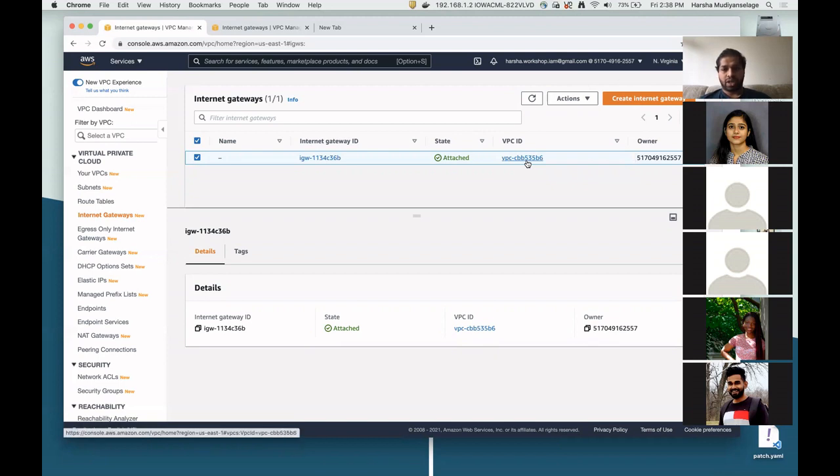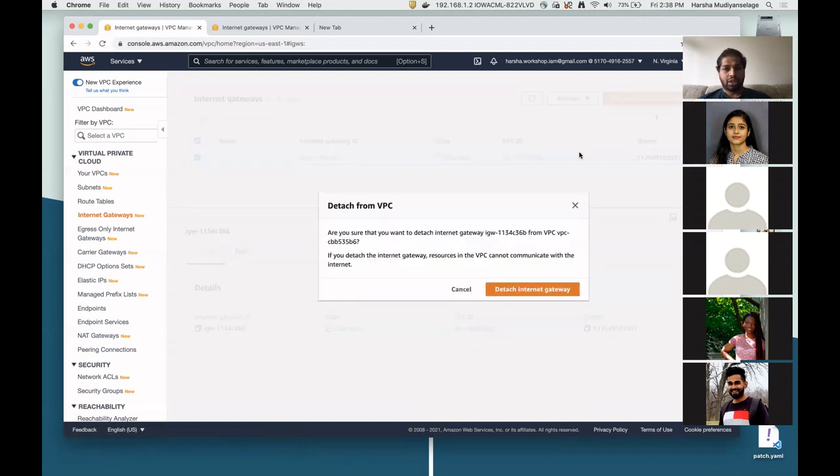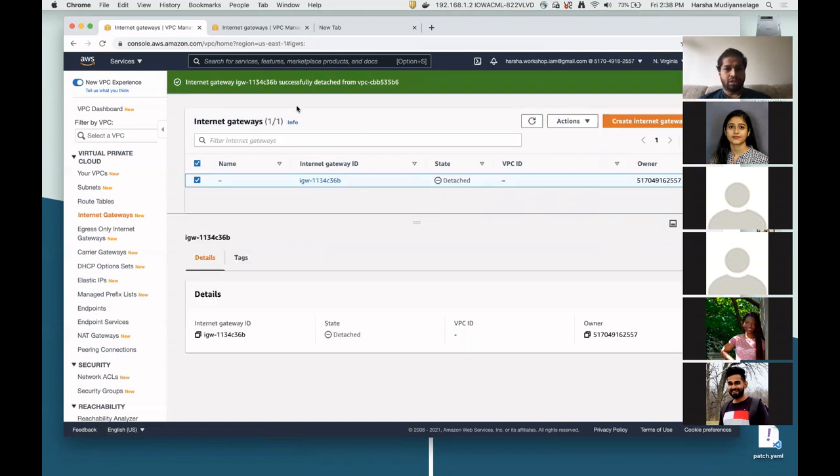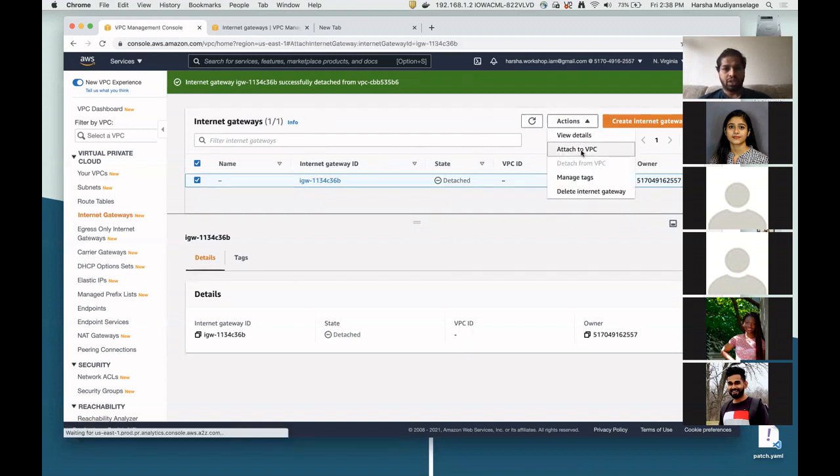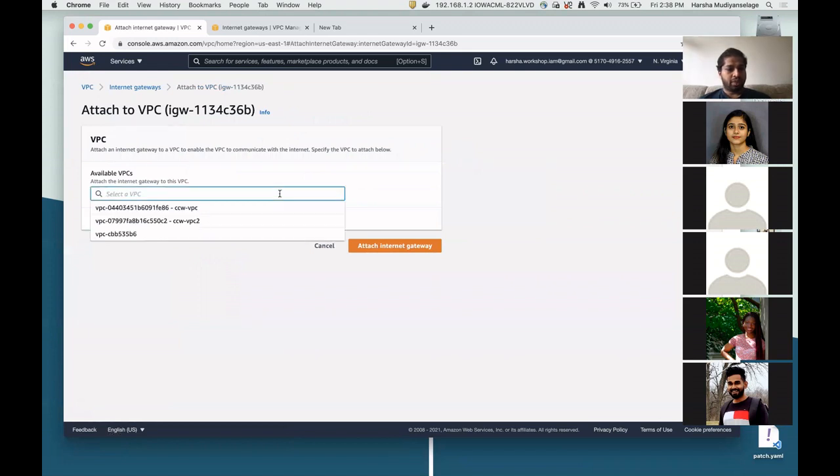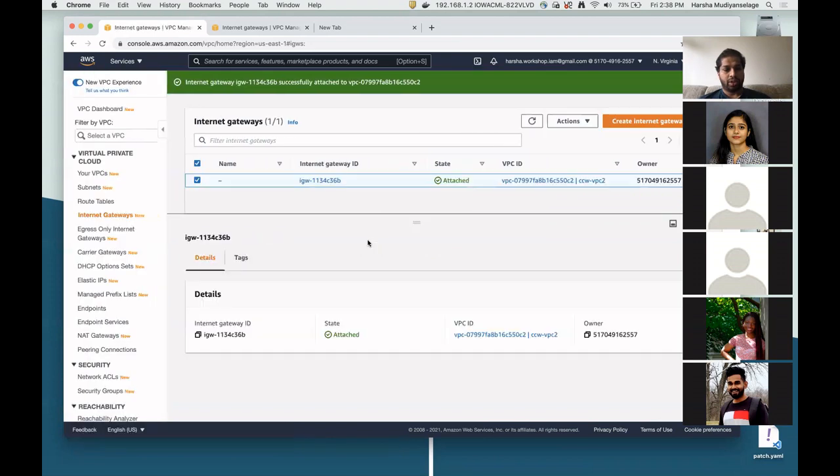So you guys can follow me, right? You all have logged into the console and the screen. So I'm going to detach from this VPC. It says detached successfully. Now I'm going to attach this to a VPC. Here I can select the VPC, and this is the custom VPC that I want to attach this internet gateway to. So I select that and I say attach internet gateway.